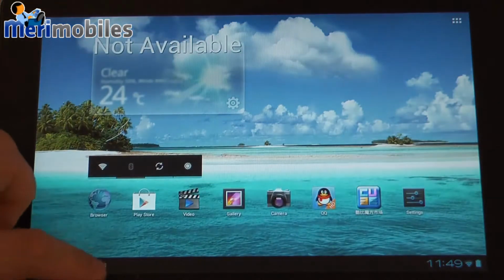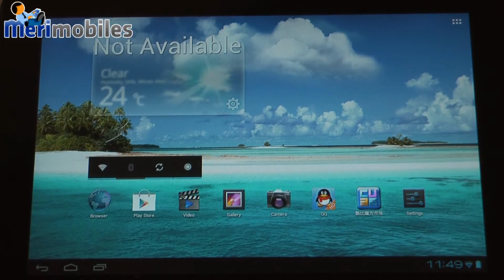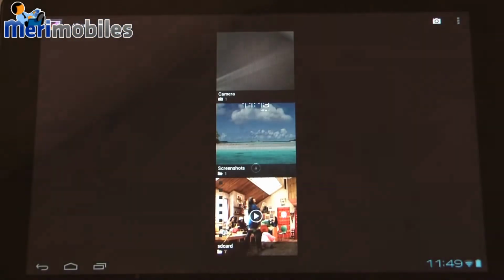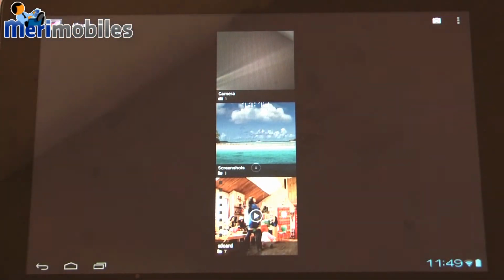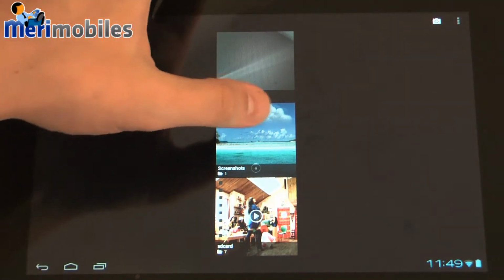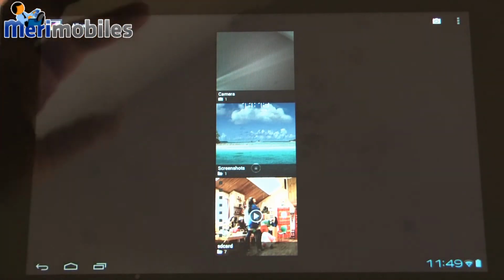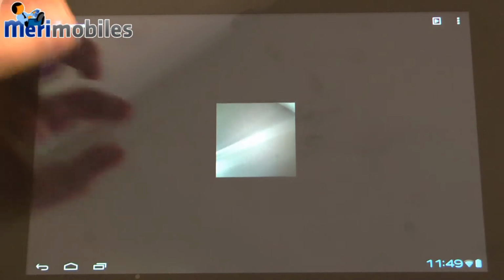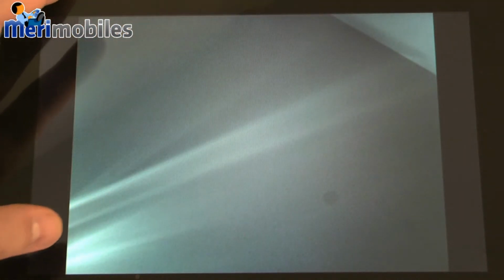The other way, if you are not in the camera app and you want to view your pictures, you can click on the gallery here. And in the gallery, it organizes it by files and folders, so you have camera, screenshots, and anything that's on your SD card. So there's the picture that I took. We can open it up and you can see.